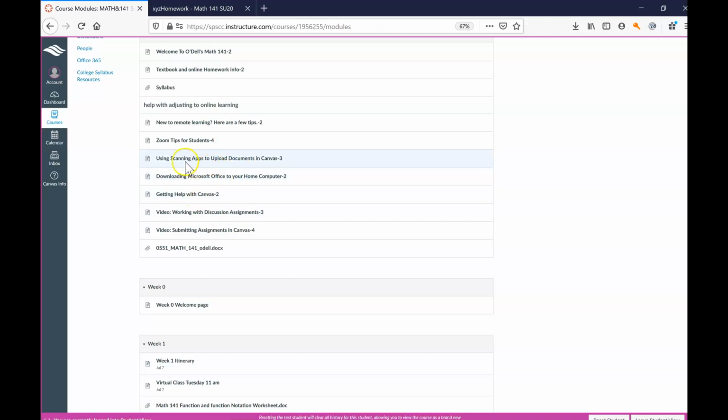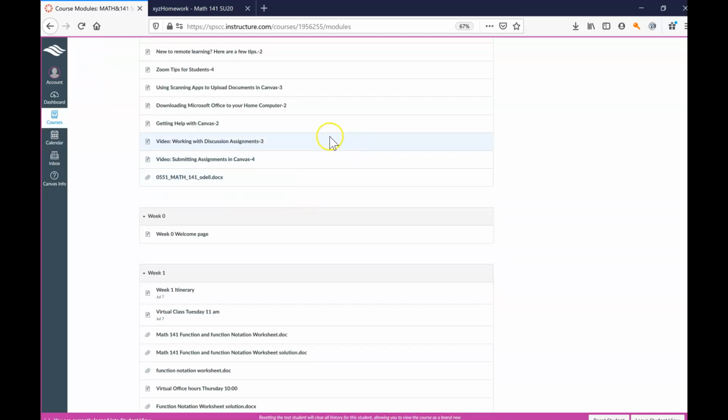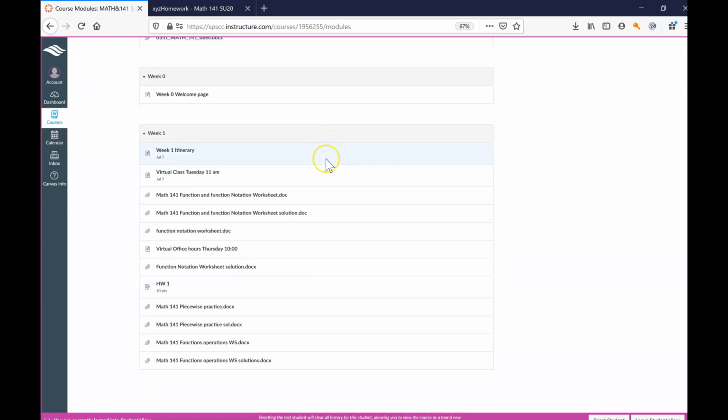One that's really important is using scanning apps to upload documents and then submitting assignments in Canvas. Those are something we'll be doing this quarter, and in the past people have had trouble with it, so make sure you watch those. Okay, so now we get down to week one. This is where we're at right now. Notice there's a bunch of information in this week one module. Everything that you should be doing this week is in this module.